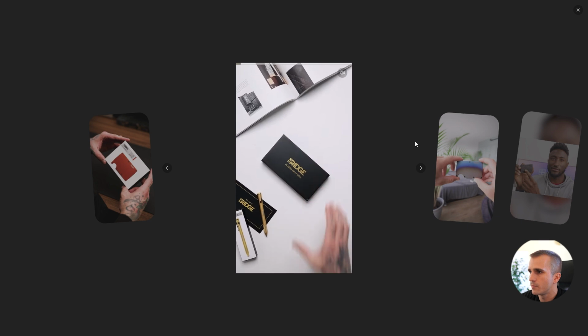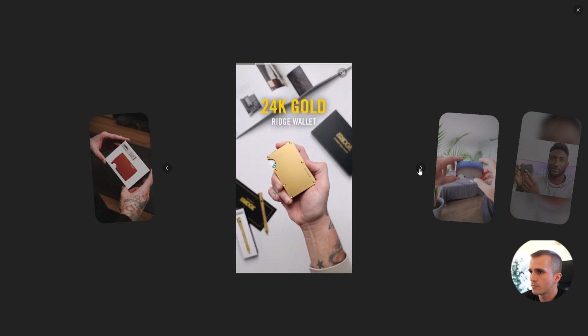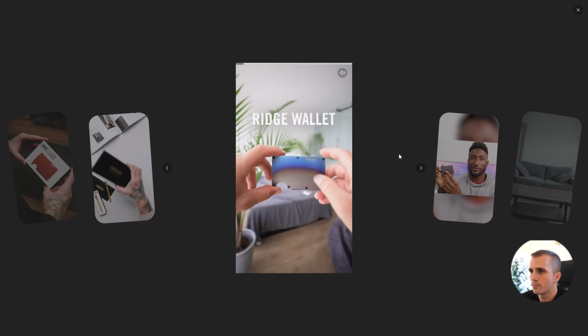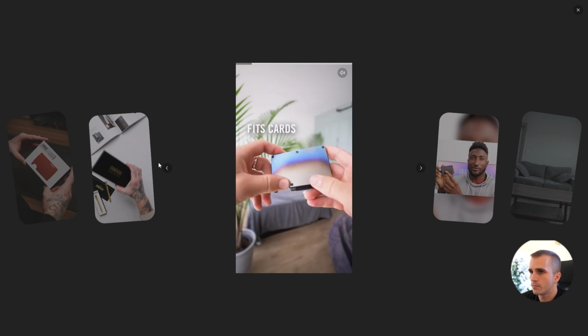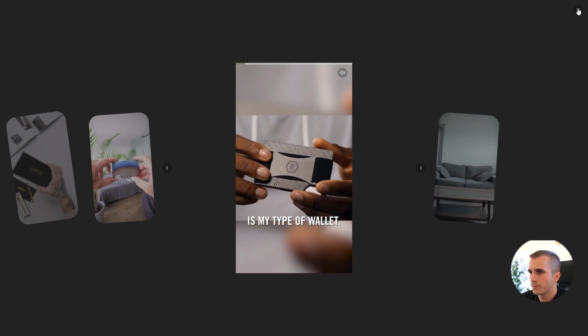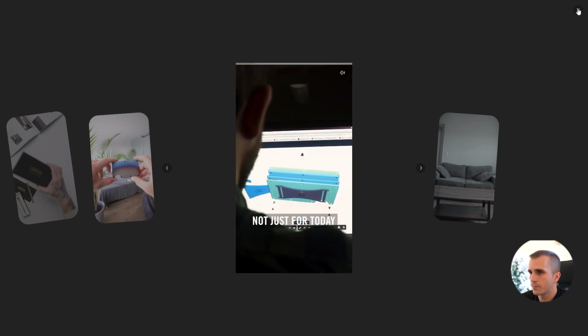So I finally found the most perfect wallet out there. This is the 24 karat gold Ridge wallet, and it's hands down the... All right, so here it is, the Ridge wallet. Slim form factor, fits all your cards and your cash. The Ridge wallet for real is my type of wallet, and together we're building gear not just for today, but for life.